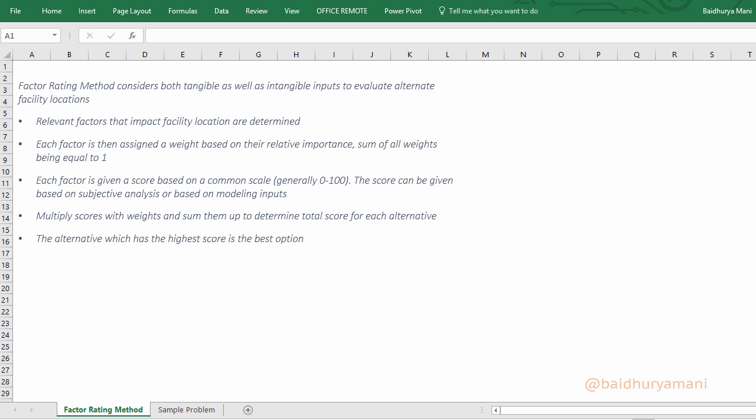Generally, factor rating method is used in the final stages of facility location analysis, and a lot of background work goes into collecting inputs for this analysis. However, this method is still widely used because, first, it is simple to use, and second, it helps combine both tangible and intangible factors. So now let's look at the various steps involved in the factor rating method.